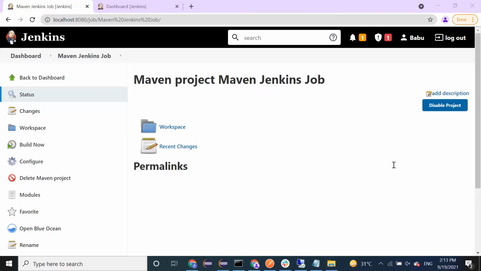What is the very first goal for the default life cycle? The default life cycle, where does it start? Exactly. Validate, and then you have compile, right? And then you have got unit test, which is test. Then you have a package.